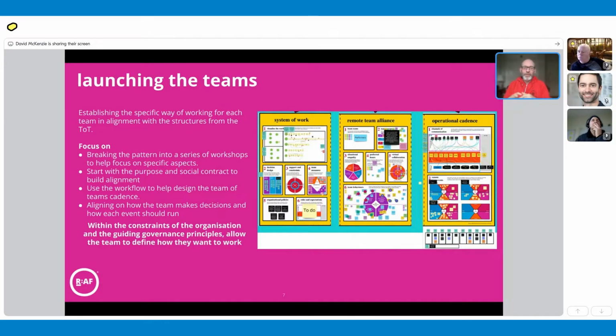But the key thing really for me becomes: let the teams, within the constraints of the organization, the guiding governance principles and the structures we've built within the Team of Teams, define a way of working that they want to do, and get them to buy into that and get them to own it. It helps us overcome change management, but it also gives buy-in to the people that say, hey, this is the way you wanted to do it. Make sure we're driving that through.